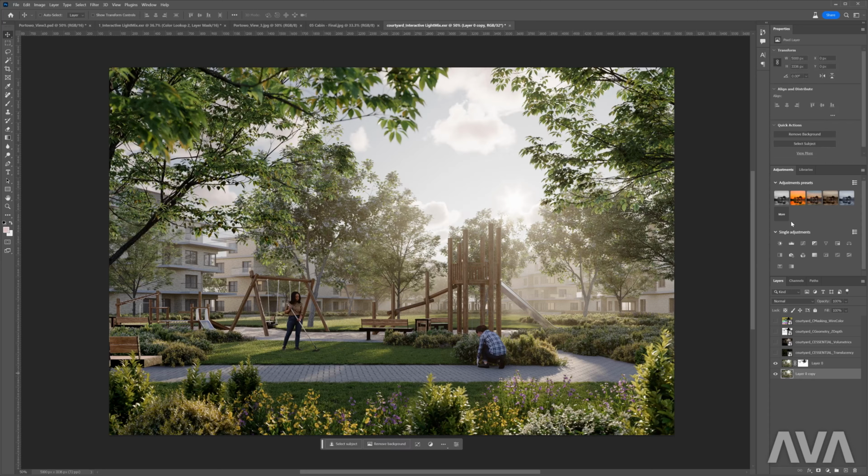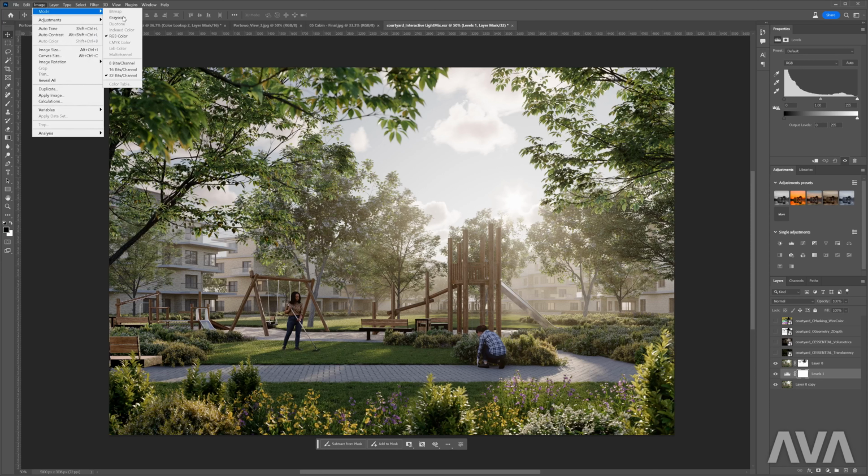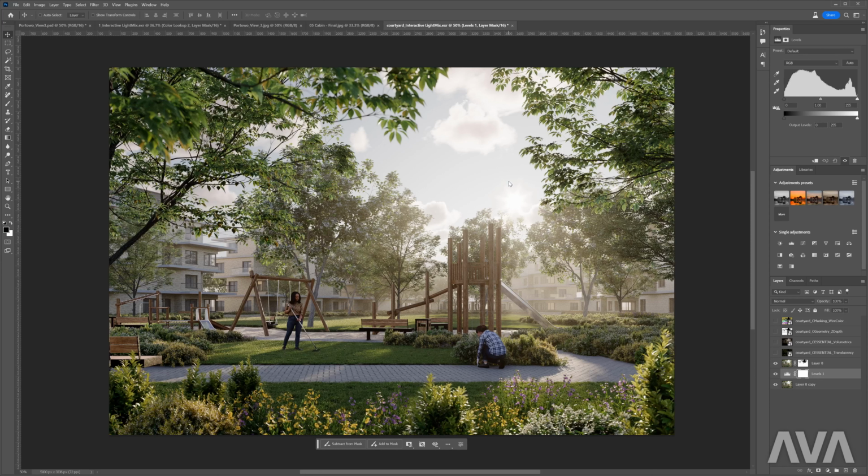Now we can add the levels in between the renders. This way we can control only the sky. Before I will do that, I will change the mode to 16 bits per channel. Go back to the levels. As you can see, the levels works on the sky.